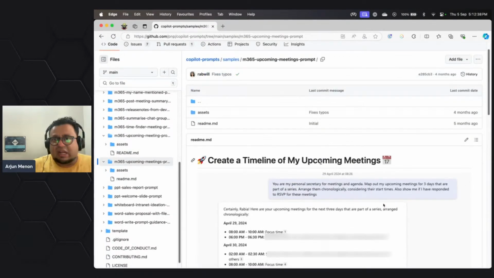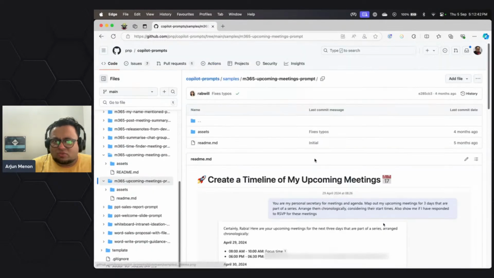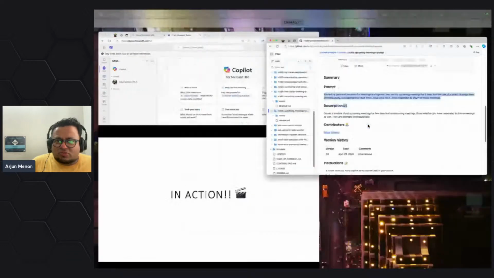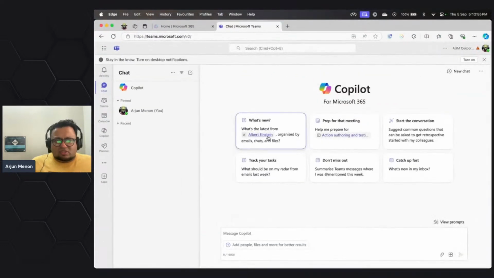Now, if you think that this is a prompt which is relevant for you, or related to your use case, what you can do is go inside the sample. There is something called a prompt section. You can copy this one, and then go to the Copilot. This is a tenant where I have my Copilot enabled. You can see that this is Copilot over here. So let's just plug in that particular message.